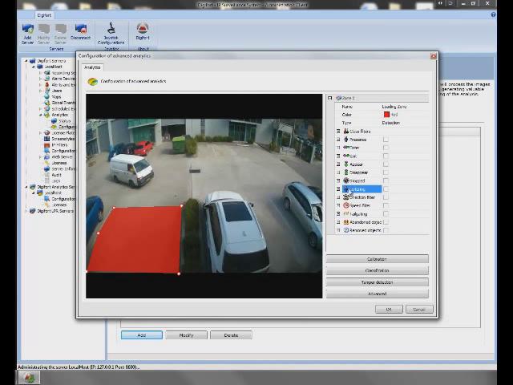Loitering. Now loitering and stopped are two different things. It's very important we don't get confused here. Stop means that the object comes to a complete halt and doesn't move anymore. Maybe they're broken down, a vehicle's broken down. That's classified as a stopped.